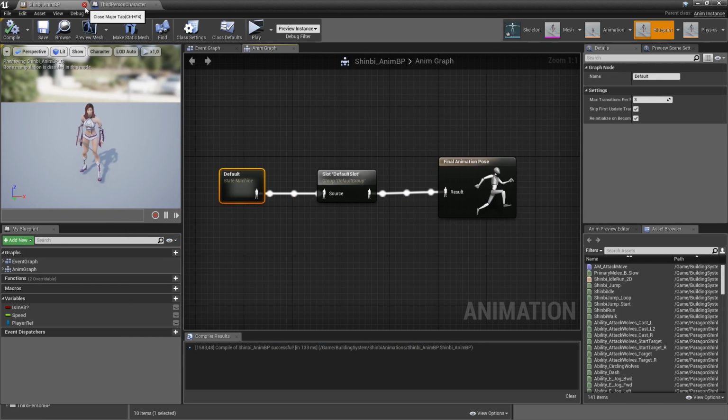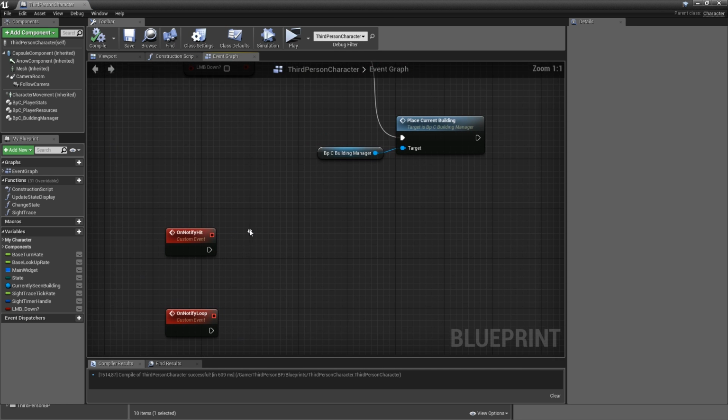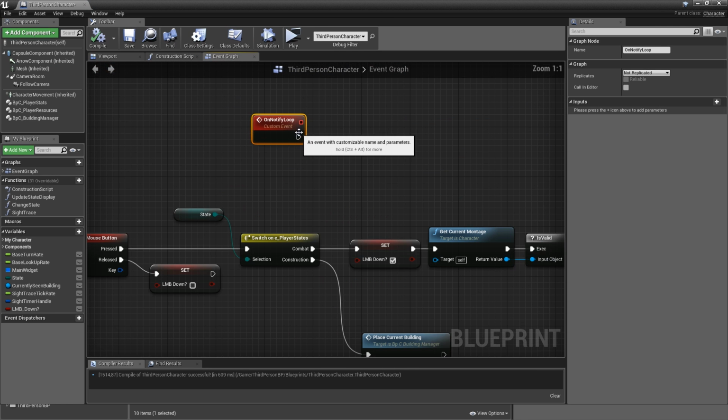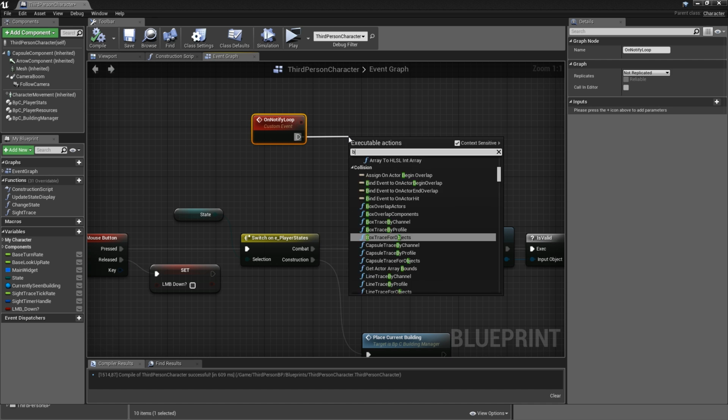We can close our animation blueprint for now. To make it looping, let's look for our onNotify loop, move that somewhere up here. And first let's add a branch.